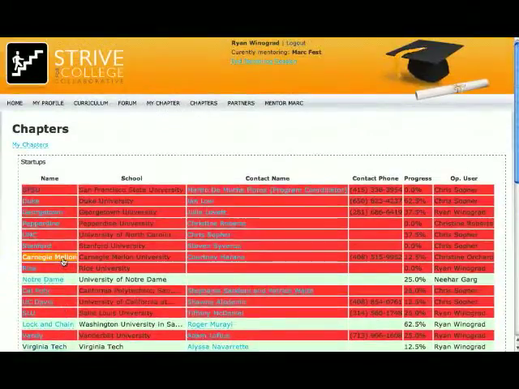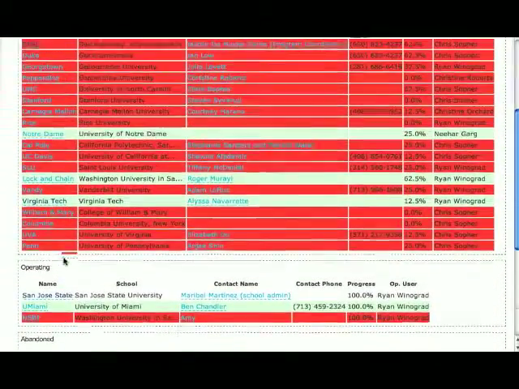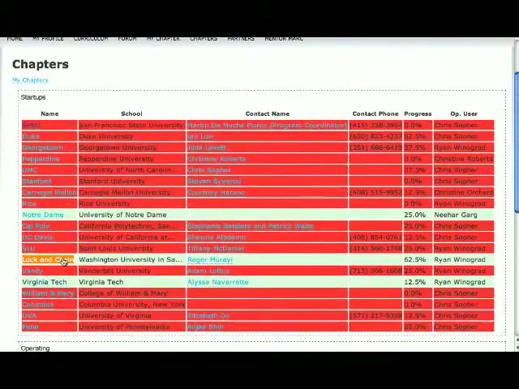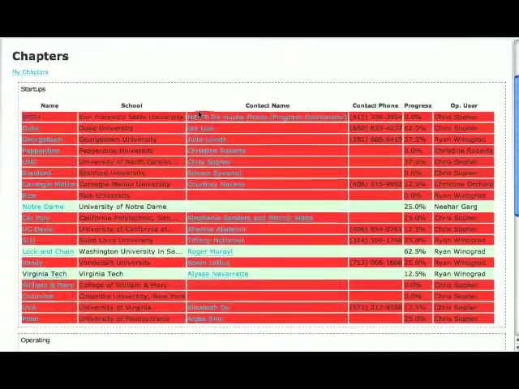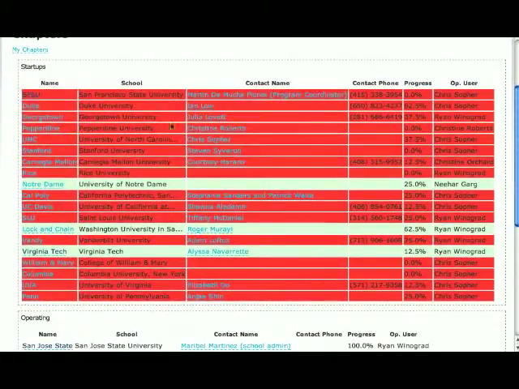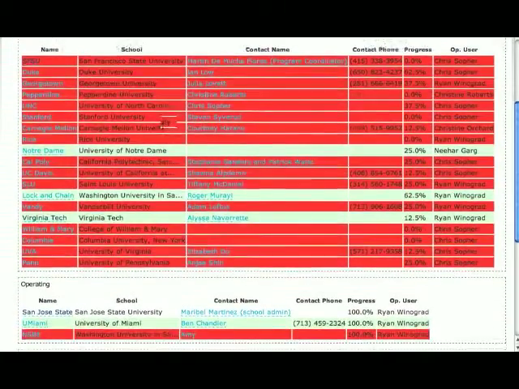So, now that we've split up the page into three different sections, I'd like to look at the chapters themselves. The first thing you've probably noticed is that some of the chapters are red and some of the chapters are not. They're a more normal color. Red chapters signify that these chapters need to be contacted, that they haven't been contacted recently enough.